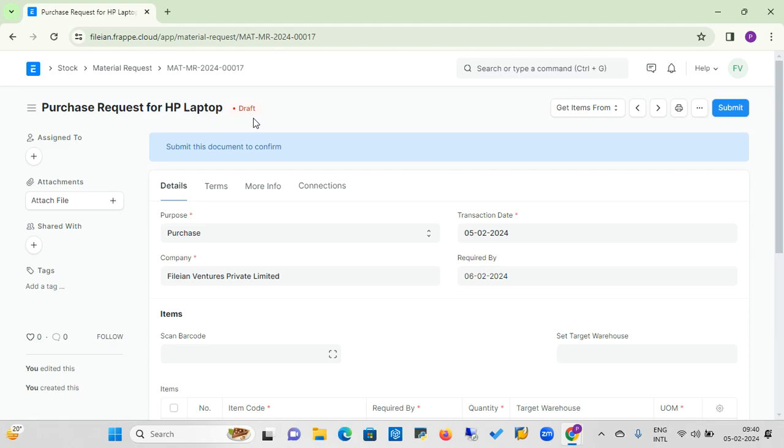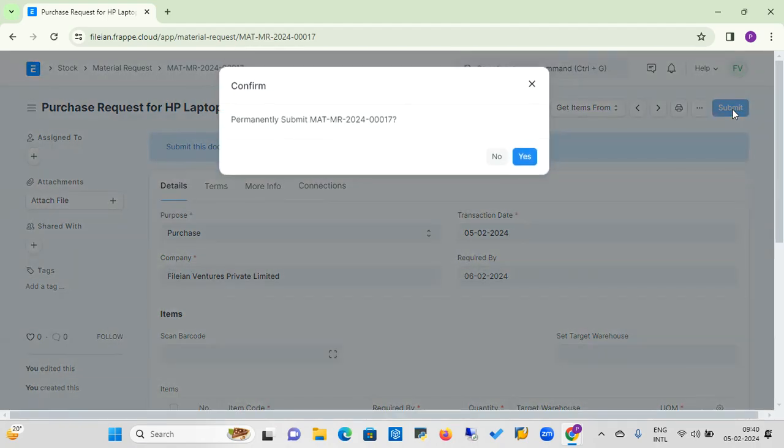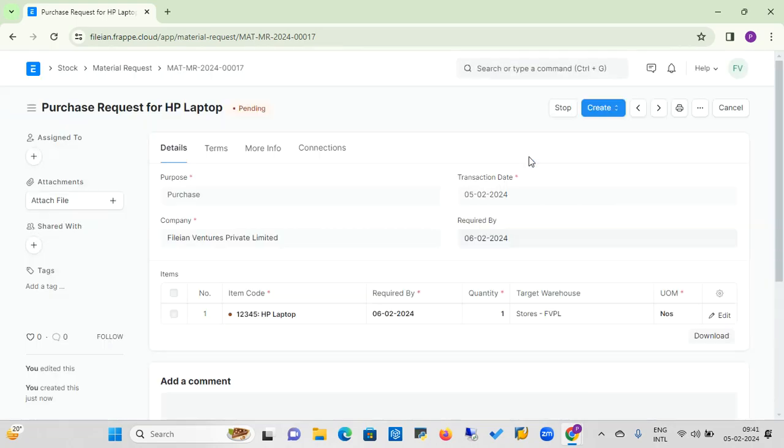So by default, it goes to the draft state and I'm submitting it for the confirmation. I'm clicking on the submit button. Now this material request is saved and it is submitted permanently for the procurement. In ERPNext, the system will allow you to create a request for quotation or supplier quotation directly from this material request.